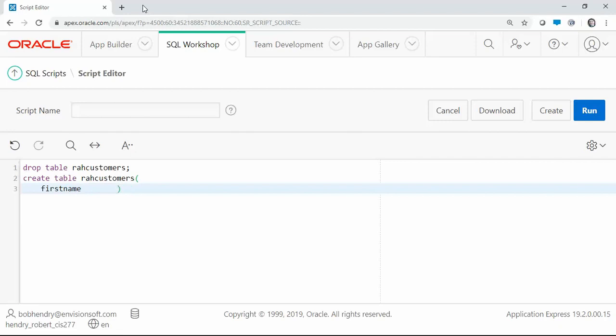So let me quickly issue the command drop table, raw customers. Remember, RAH are my initials. You can ignore them if you like. If you see them out there, that just means that they're mine. And I'm just going to put a couple of columns out here.